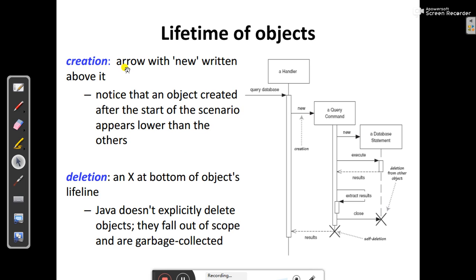So here you can see creation: an arrow with new written above. This is new written above. Here you can see it is for creation. Notice that an object created after the start of the scenario appears lower than the others. So here this object created a new object, then this new object will appear lower than the original objects. That is how we can show the time order, and that is why this is new creation. When you create a new object, that object will appear lower than the base object or base class.